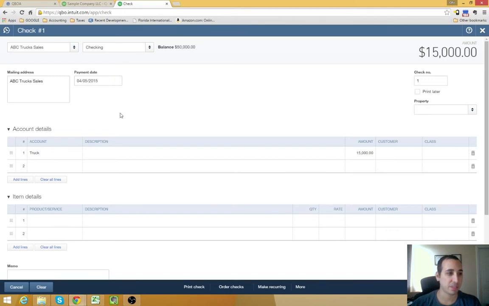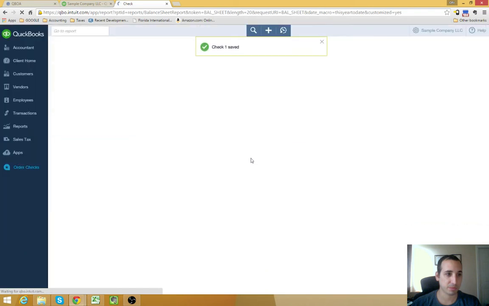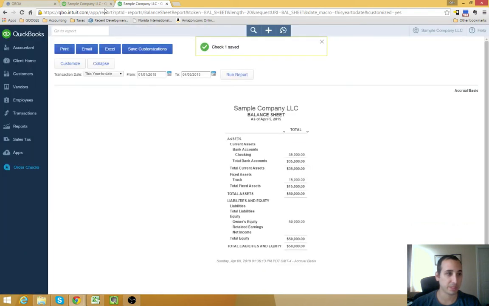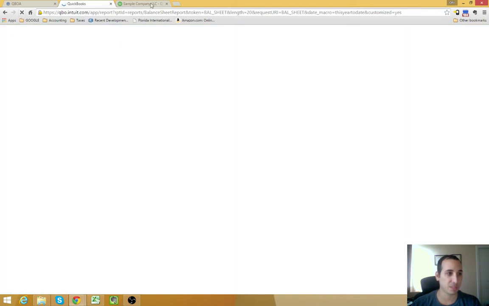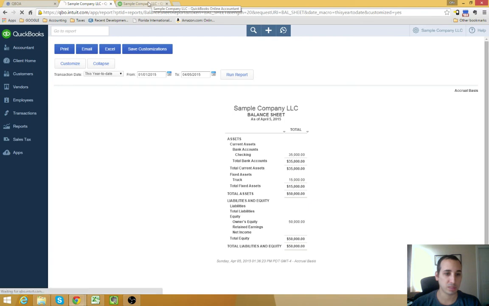Everything looks good, the date's fine. Save and close. Okay. So now, if you look at our balance sheet, if we refresh this, you'll see that the $15,000 was taken out of our checking account, and we now have a truck on our balance sheet for the amount of $15,000.